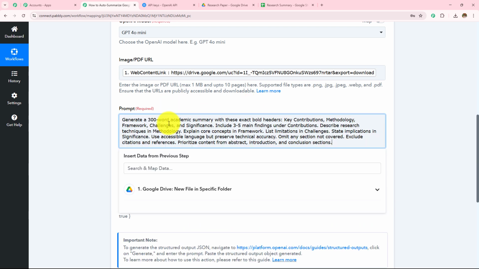Here, in a very generalized way, I have entered the prompt: generate a 300-word academic summary with these exact bold headers: key contribution, methodology, framework, challenges, and significance. Include 3 to 5 main findings under contributions. Describe research techniques in methodology. Explain core concepts in framework. List limitations in challenges. State implications in significance. Use accessible language but preserve technical accuracy. Omit any section not covered, exclude citations and references, and prioritize content from abstract, introduction, and conclusion sections.